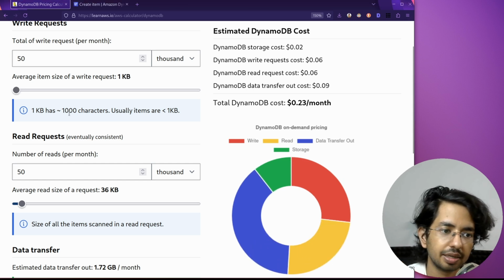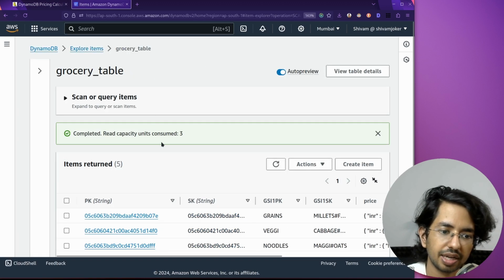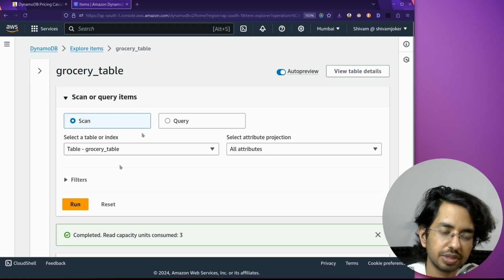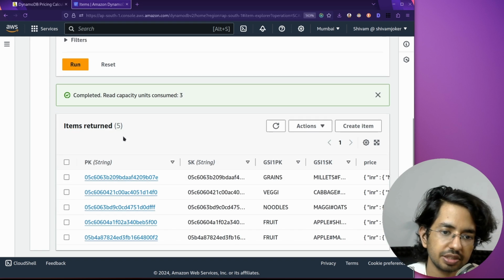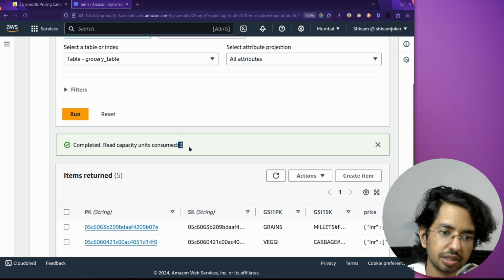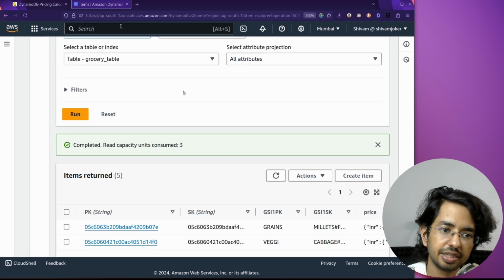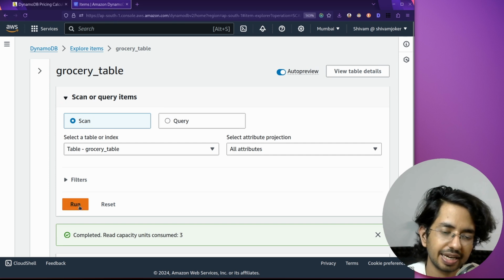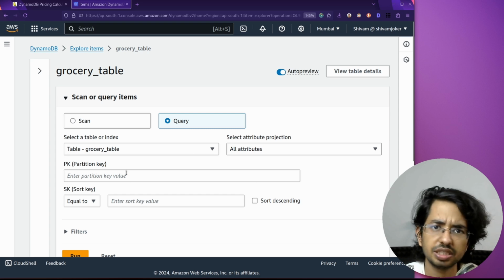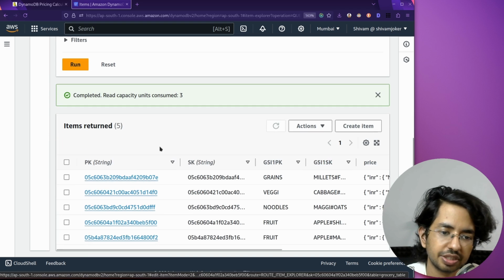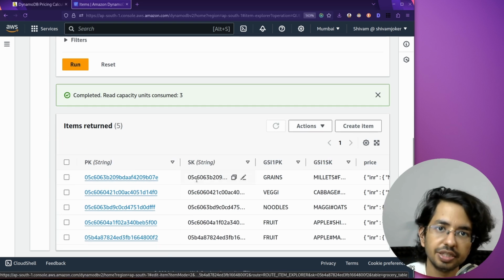All right, and now what we have is a read request. So this is my table, and now I have to tell how many times I'm going to scan or query, and what is the data. You are seeing this is the consumed capacity, so 3. So it took some data. I'll say how many reads. Like I ran it once, twice, again and again. How many times I'll be querying the database. I can use the query, but you will be charged the same based on how much data you are scanning and getting in your response.